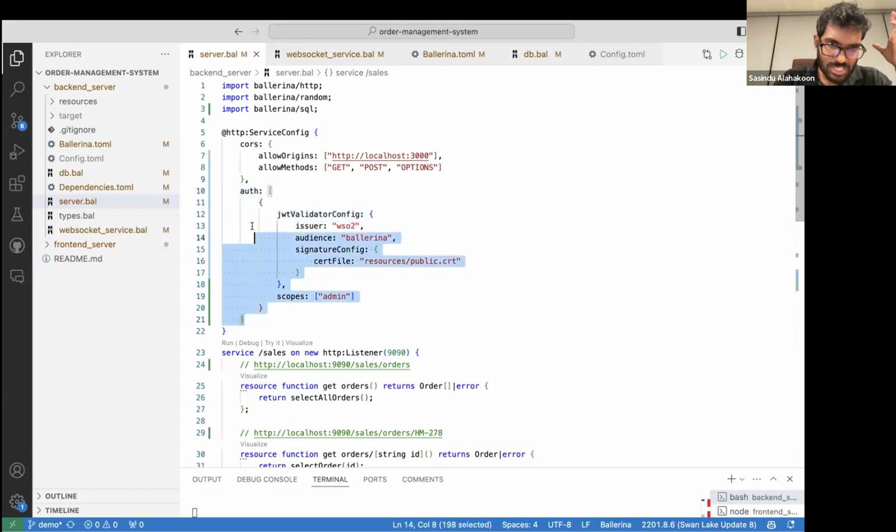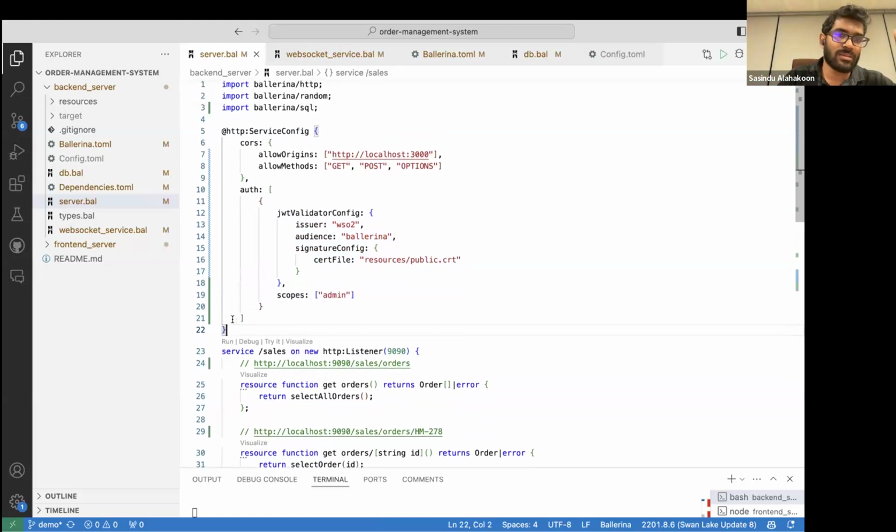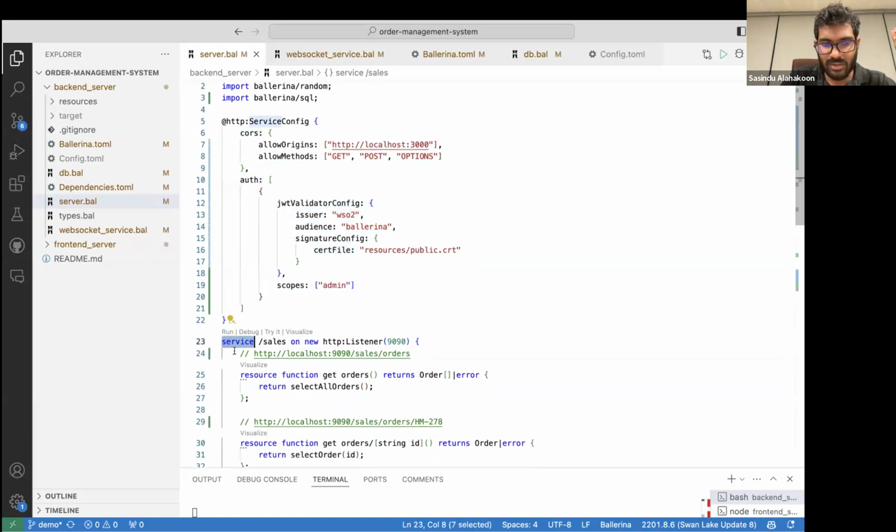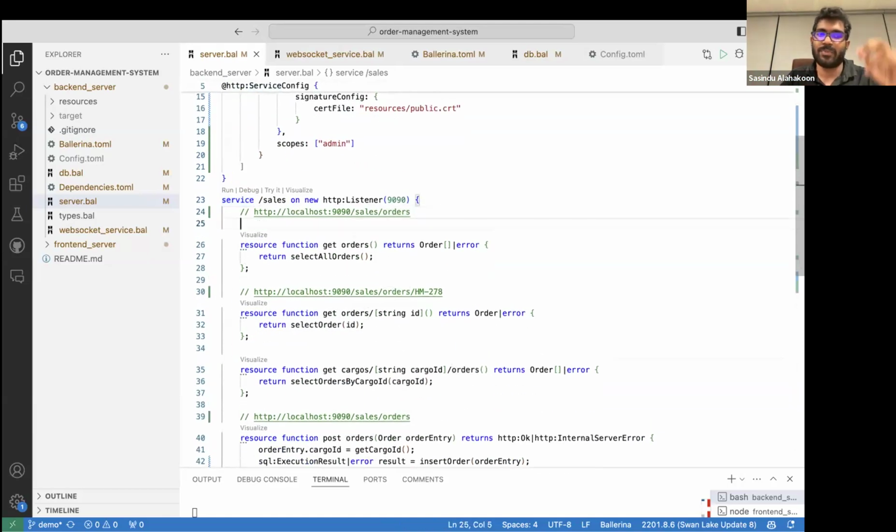If you want to secure your resource function, what you need to do is send the JWT token with the React.js whenever you access a resource, and then using this annotation, this auth field, you can handle the JWT authorization. Someone may ask, is this validation only for the service? Can't we do it for resources? Yes, we can. We can do specific authorization for each resource as well.